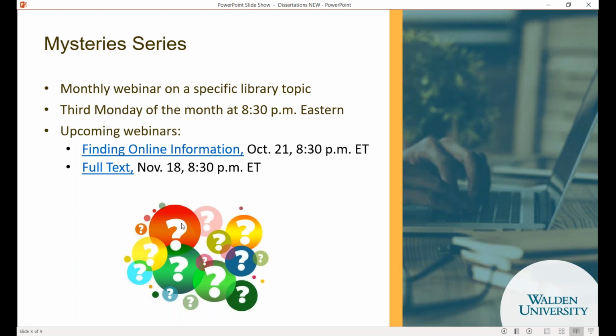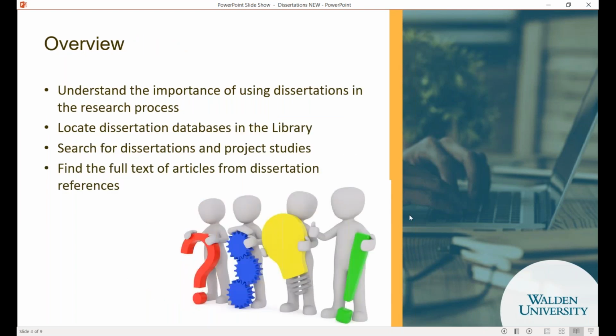We have two upcoming ones for October and November. In October, we're going to be talking about finding online information, so information outside of the Walden Library, how to find it, how to evaluate it. And in November, we're going to be talking about full text, how to access it and different ways of accessing it in the library.